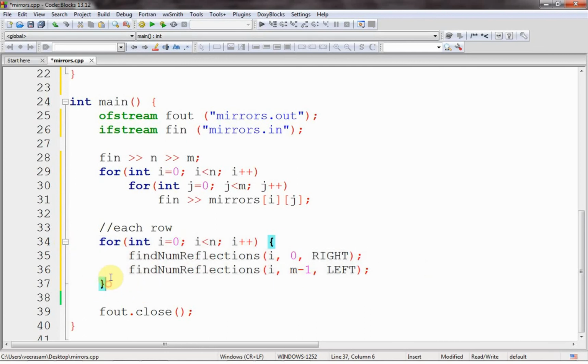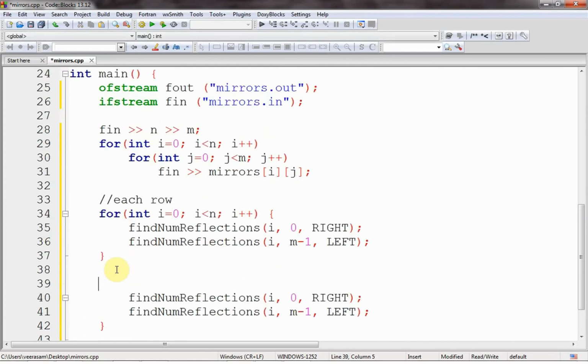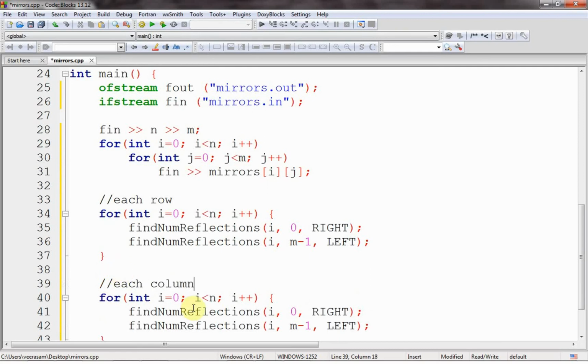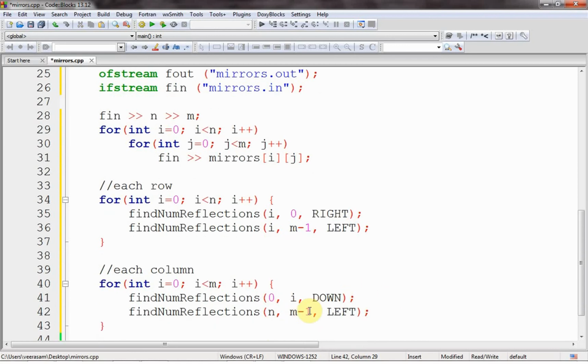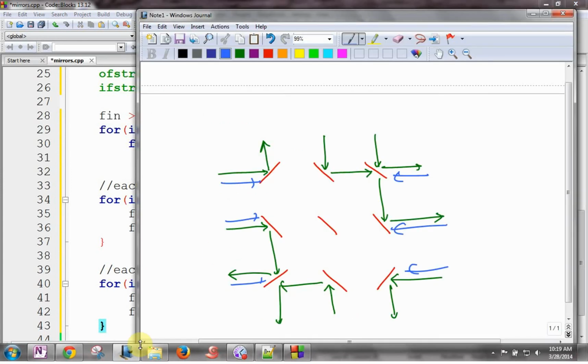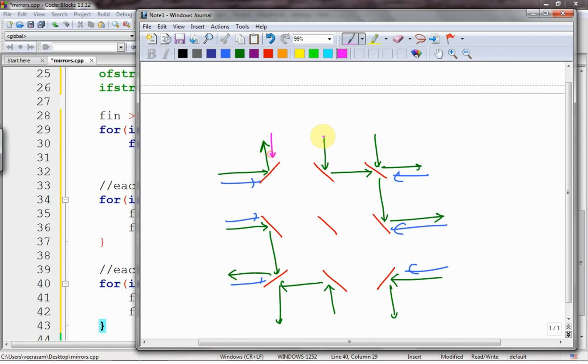Then for each column I equal to 0, I less than m, I plus plus, 0th row, ith column, down. And n minus 1 row, the last row, and ith column, up. So we have tested the area from all directions. That one is covering here. Okay, very good.